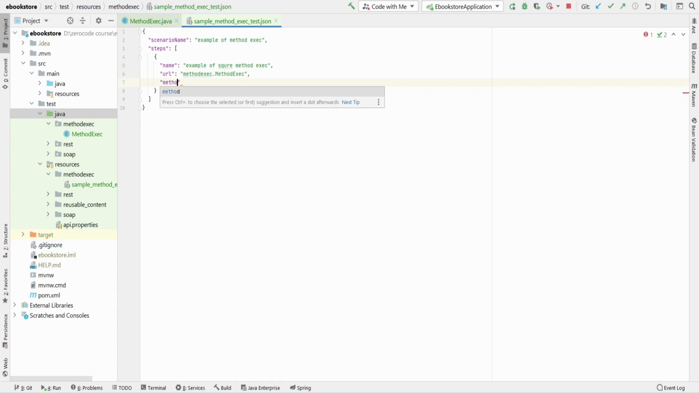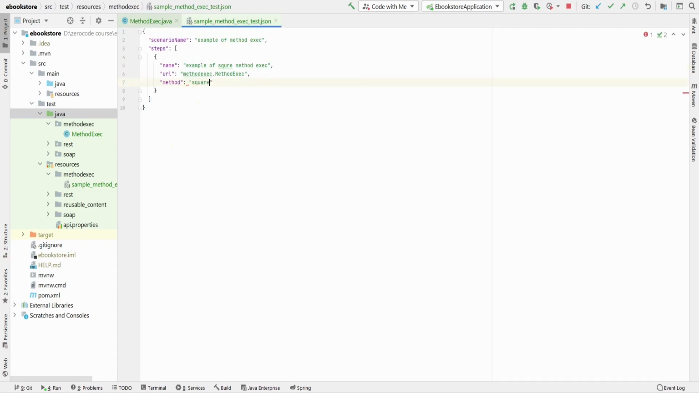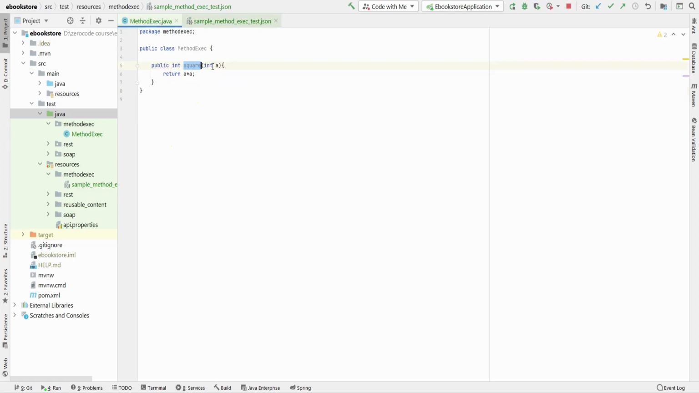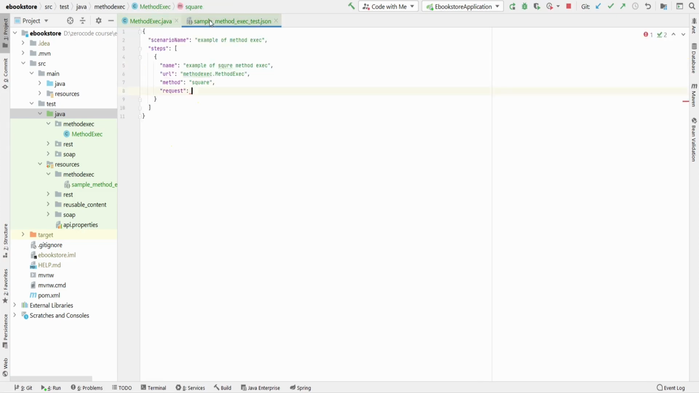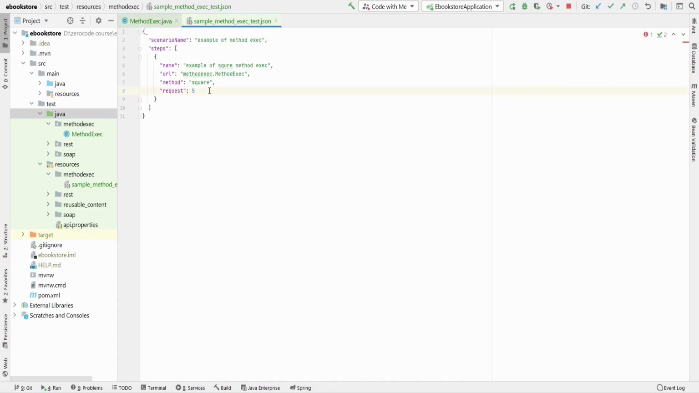Now in case of method, we just specify the name of this method, which is square. So let me copy it. Now we have a request, and in the request we can specify the value of this parameter, right? So I will specify just 5. So this 5 will go here when we execute it. And we have obviously the assertions tab. Let me leave it empty for now. We will obviously fill it with something, but for now, let me leave it empty.